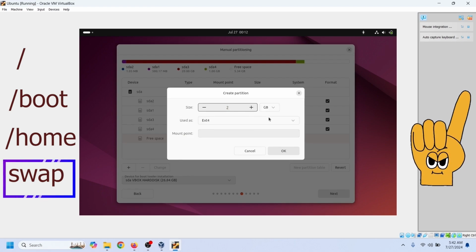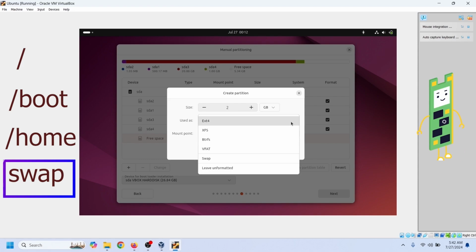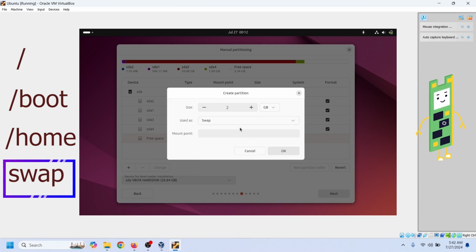The swap partition does not need a mount point. Linux uses the swap space to save temporary memory pages. Since it does not save user data, it does not need a mount point.